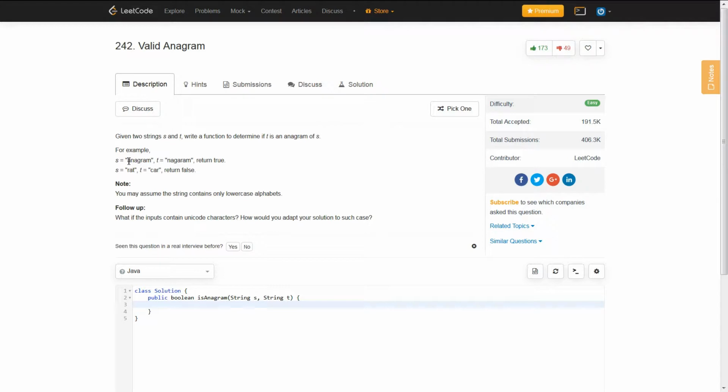And that is because there are three A's in anagram and three A's in nagaram. And there's one N, one G, one R, and one M in both of these words. So they have the same count of characters for every character in the word. Another important note that they give us: you may assume the string contains only lowercase alphabet characters. So this is actually really important information for us.